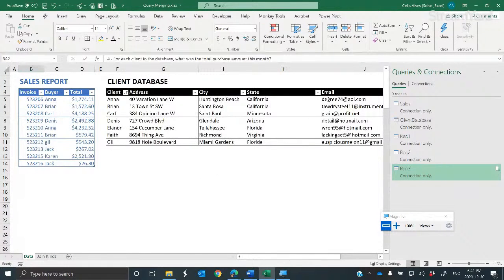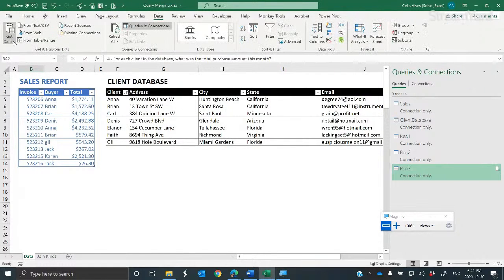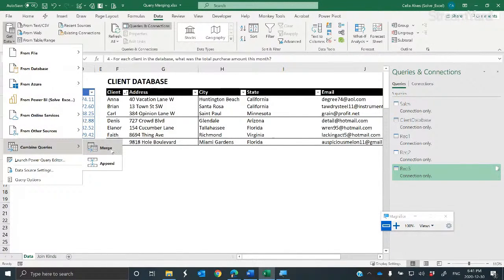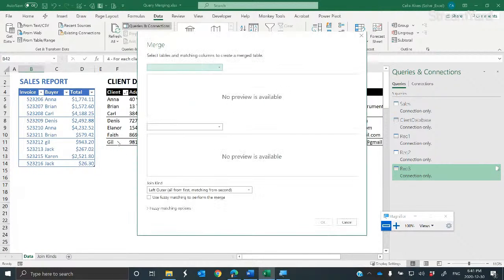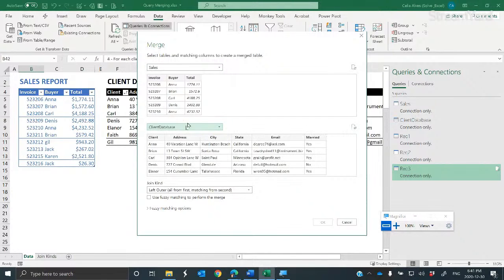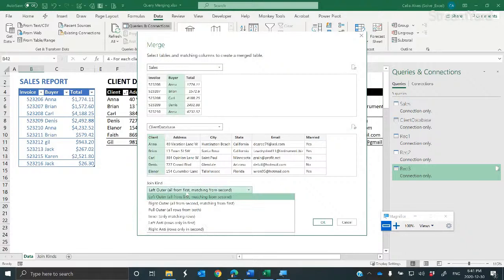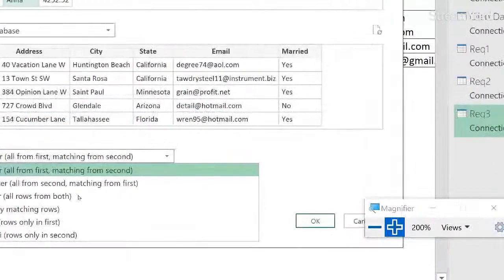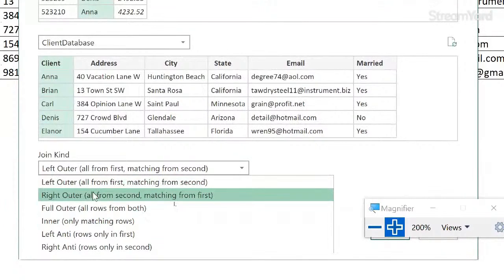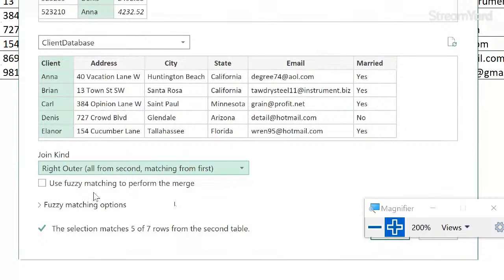Let's move up. Okay, data, get data, combine queries, merge. First is the sales table. Second is the client database table. The buyer column relates to the client column in the second table. And now I want to get all from the second. I'm not sure if you can see this well. Let me see. I want to get all from the second table matching from first. That's what I want. So it's a right outer join kind.